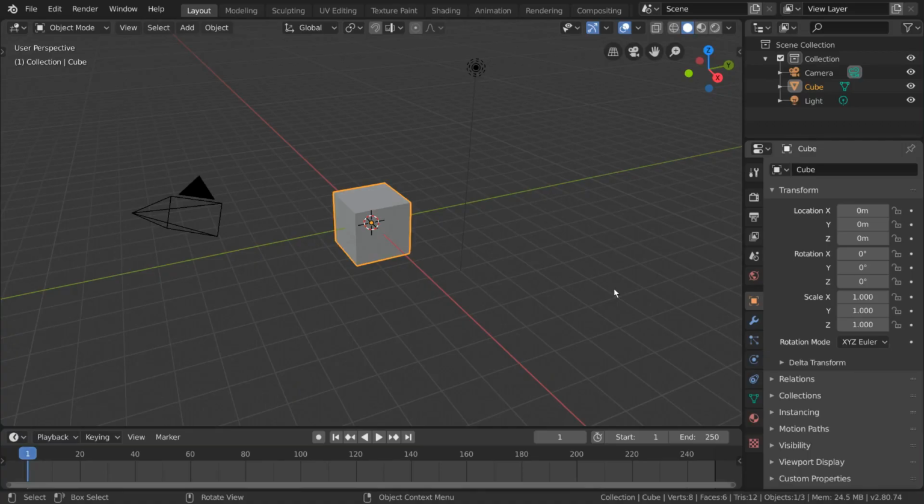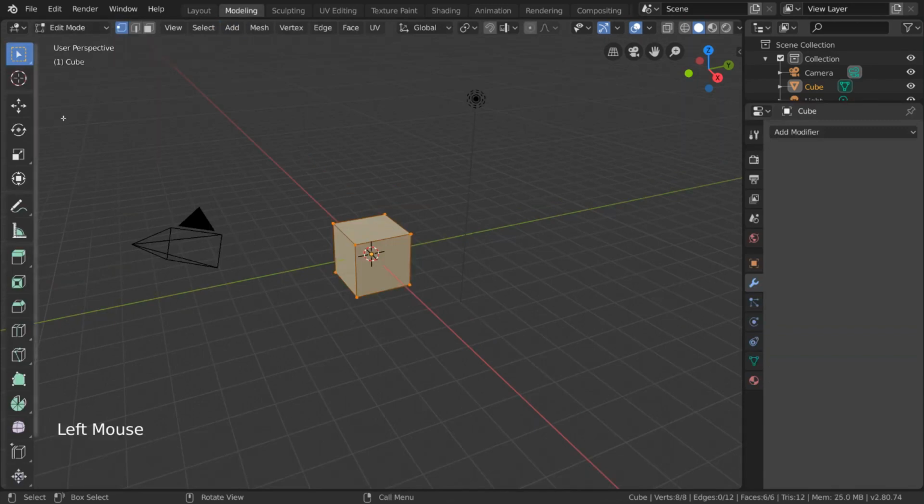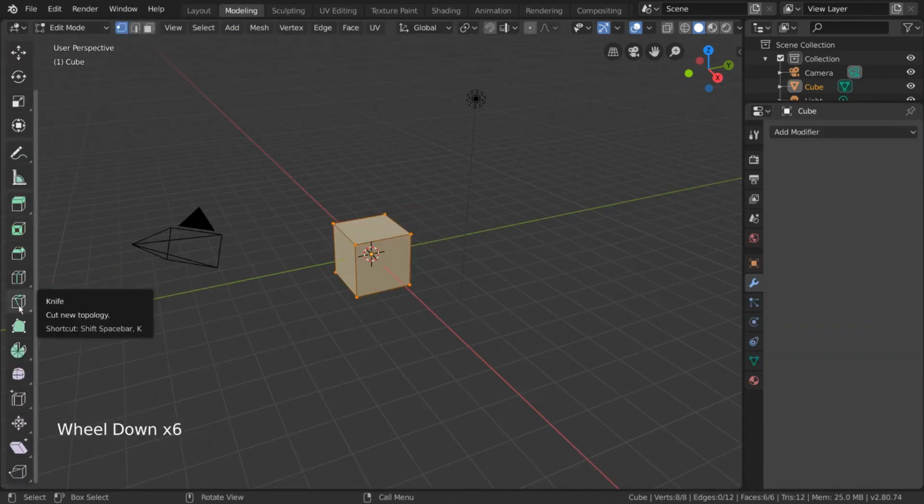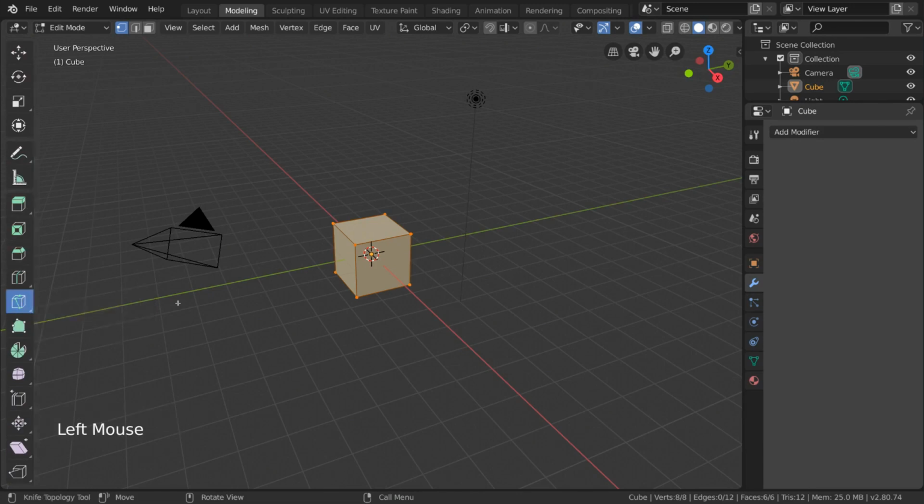The knife tool is a modeling tool you can use to form new edge loops and vertices. To use it, simply go into the modeling workspace or go into edit mode, then select the knife tool from the Quick Tools menu on the left. From there, you can either left-click drag or tap left-click to begin cutting into your mesh.